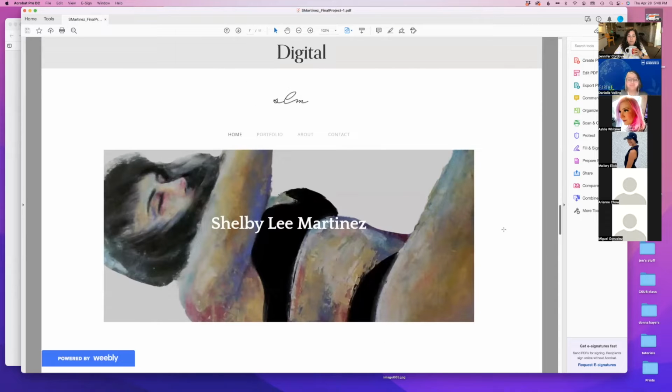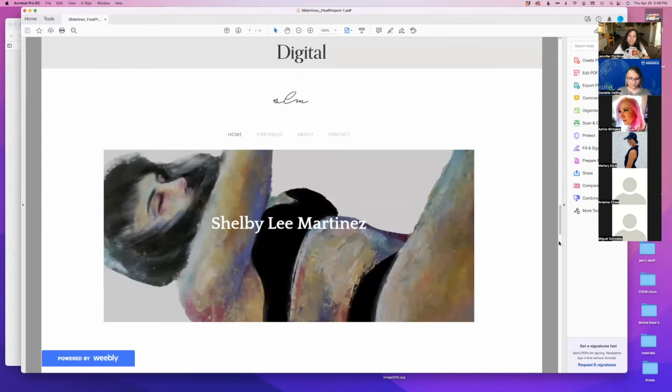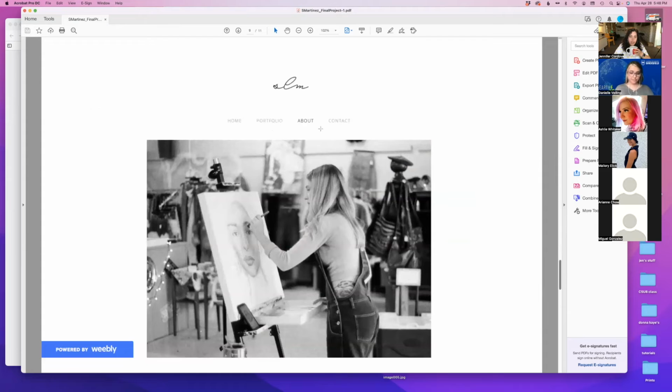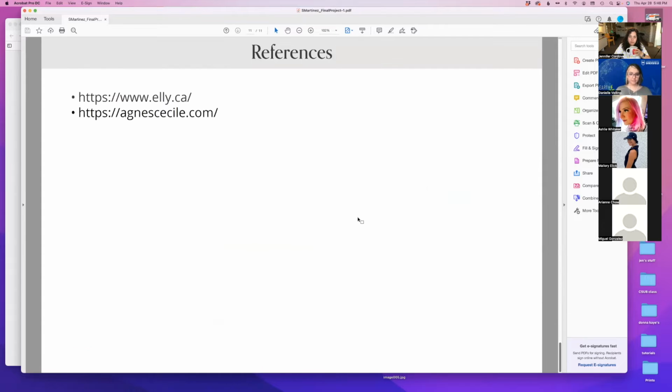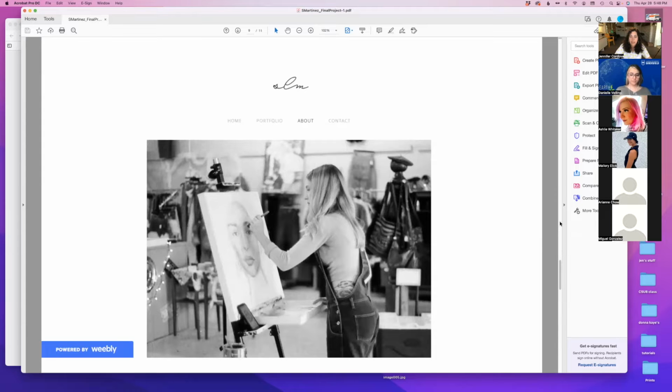So this student did do a resume. This one's very basic and clean. So it kind of works, but it could be a little more styled up to go with this. But then the digital was her website. And this is the portfolio component of the website. And then the about, and then the contact page. So this website was actually a functional website.